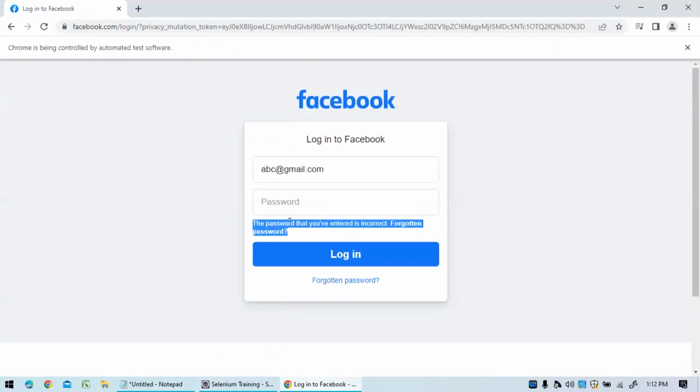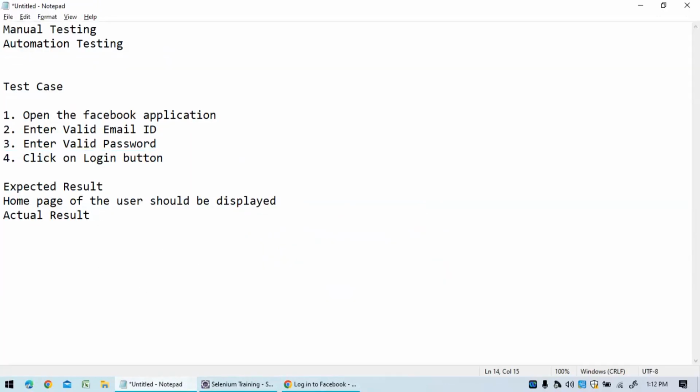And once you are done with it, whatever you see here, you are going to capture this information. That means manually what do you do? Manually after you come to this page, you will read this message, or else you will validate whether you have logged into Facebook or not. But if you don't see that, you will see what is happening. So you will verify manually and then you will say whether your test is pass or fail. You will write the actual result.